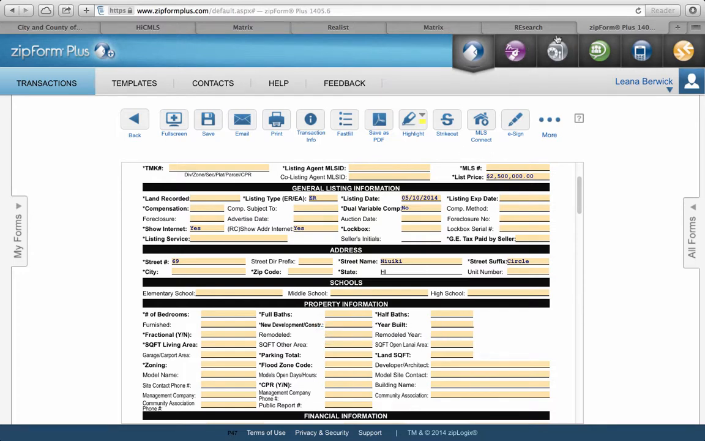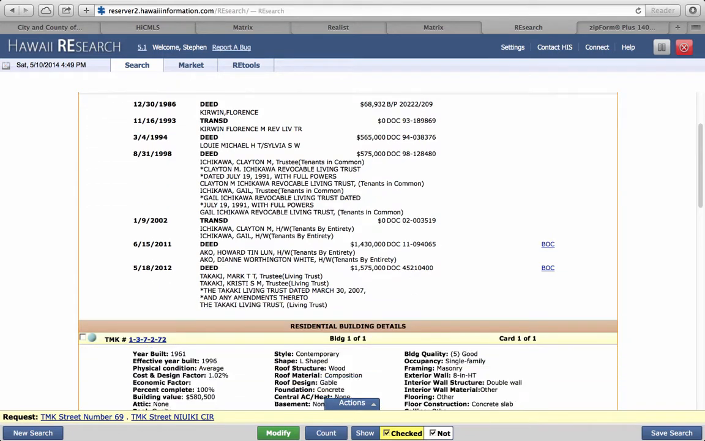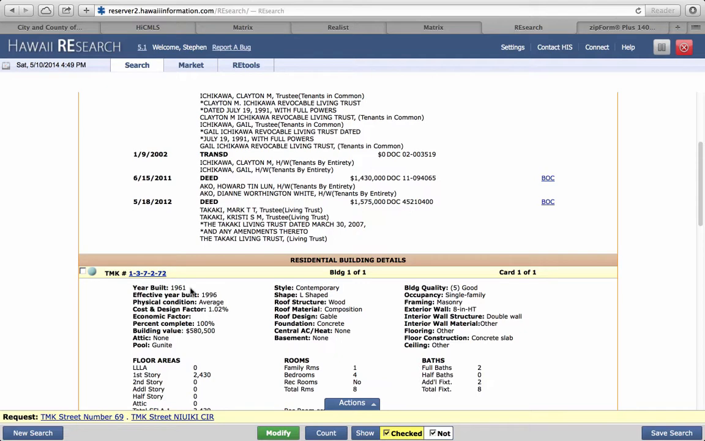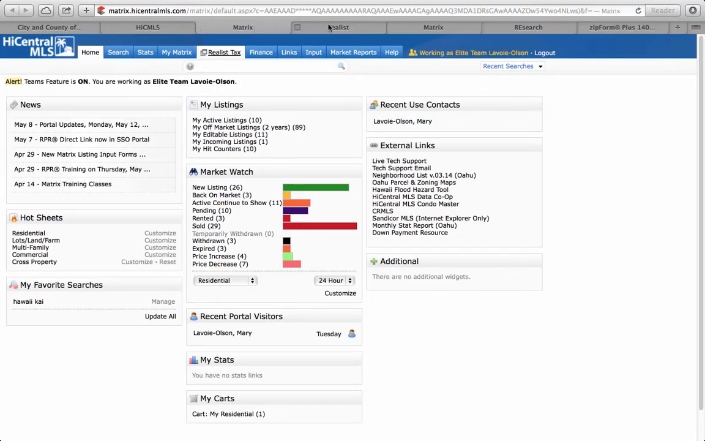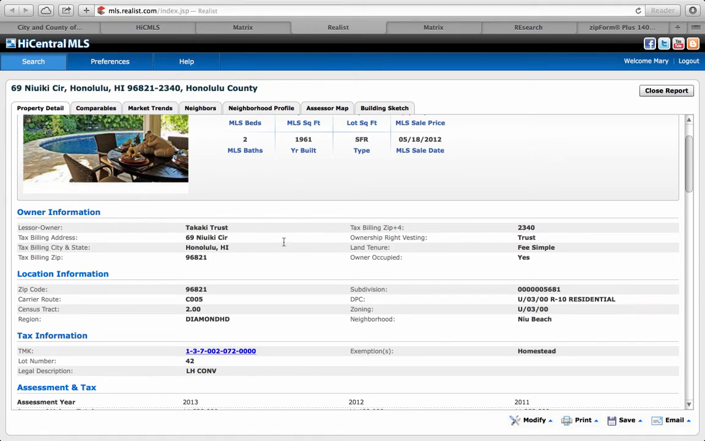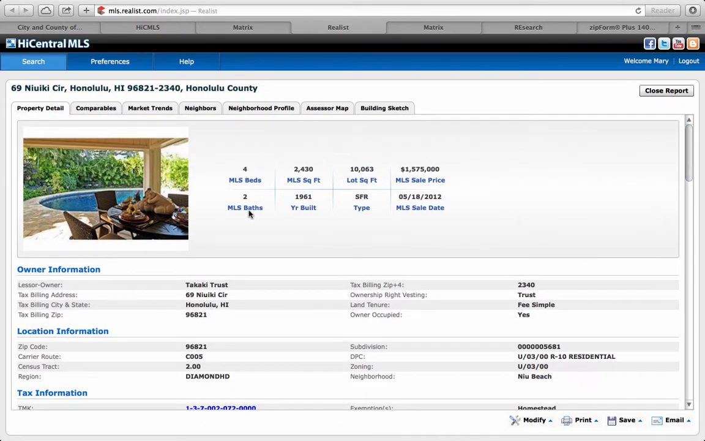Year built, again, that can be taken from the public record. So like I'm in the Hawaii Information Service right now, and they have year built. And then if you were to go to the real list, I think I lost that window, but anyway, here I am, real list. So on real list, you'll see year built. And again, if you just wanted to use real list, they do have bedrooms and baths.